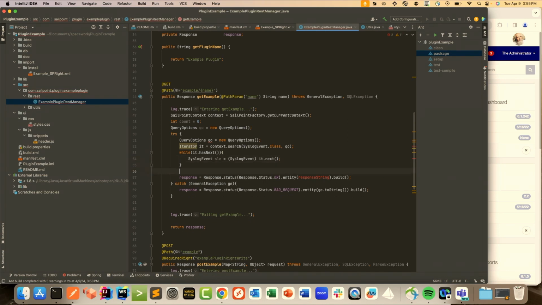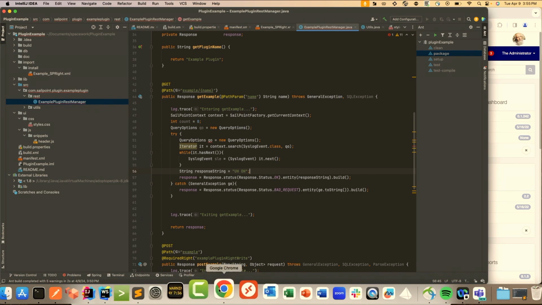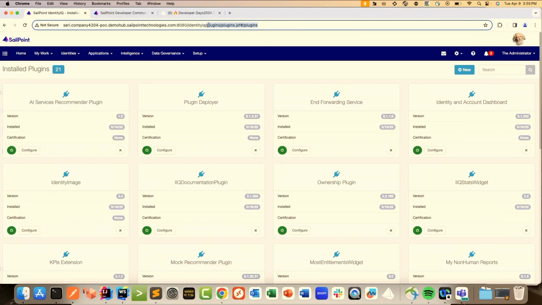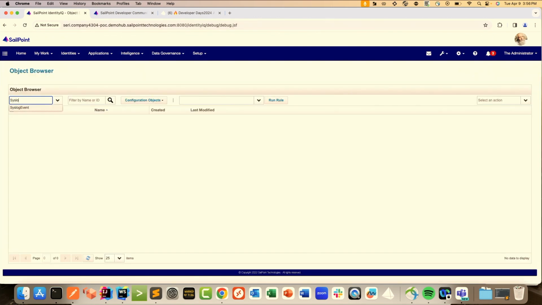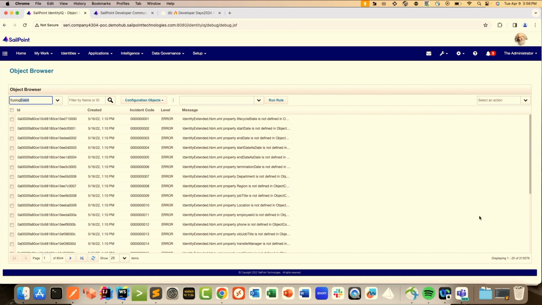And what this is, it's not going to actually respond with anything. I'll just declare a response string here. And what this is actually doing is now it's going to query just a blanket query option to look at every syslog event in IdentityIQ. Now, if I flip back real quick and go to debug, we can get a count of how many of those I have in this terrible system. And I've got 213,000 syslog events.